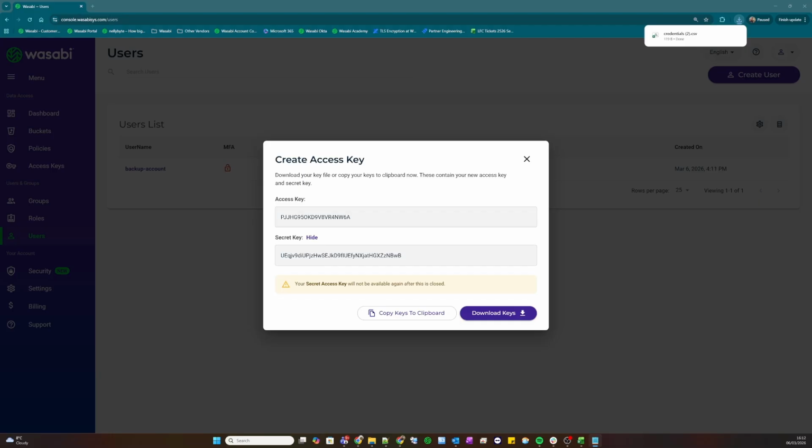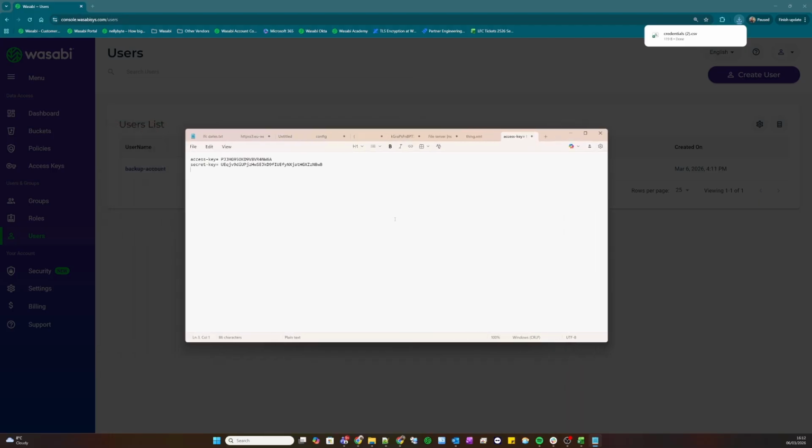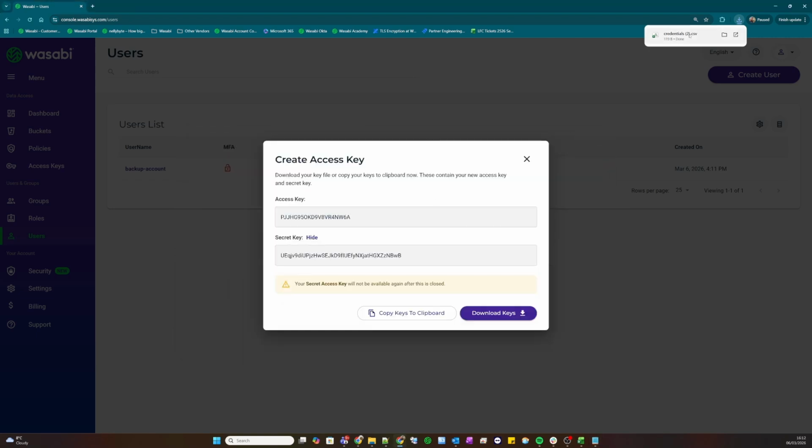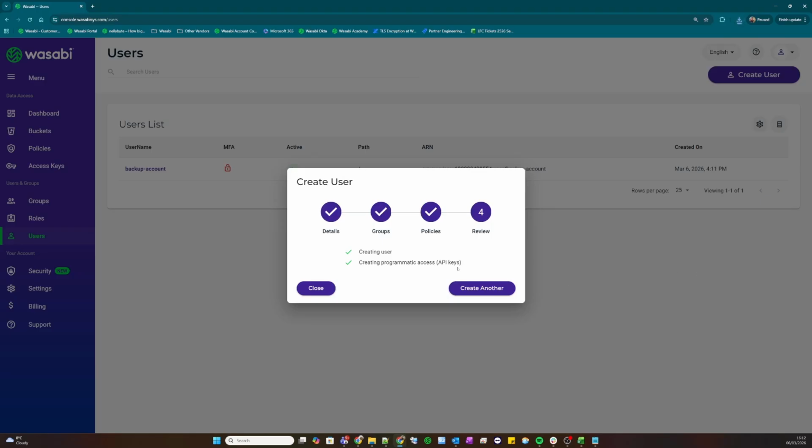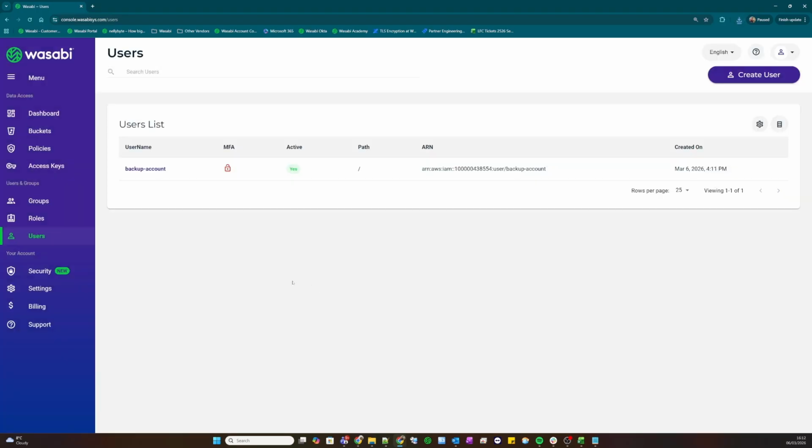Let's do this just to show you what it looks like. So those are the copied keys. So it just copies them out, access key and secret keys. I've got those copied, and I've also got them as a CSV file. So I can go ahead and close that, and we can see our user here.